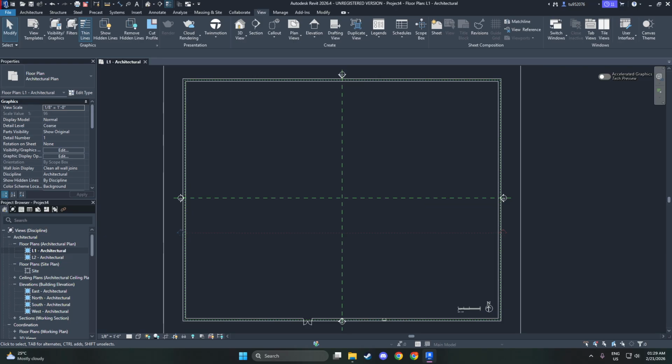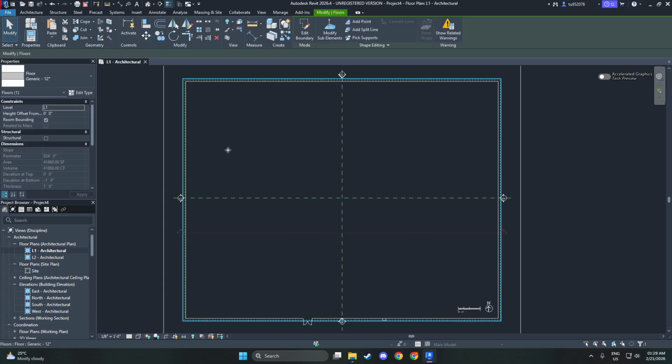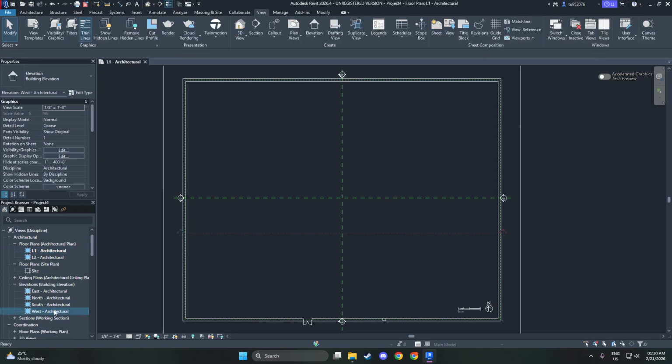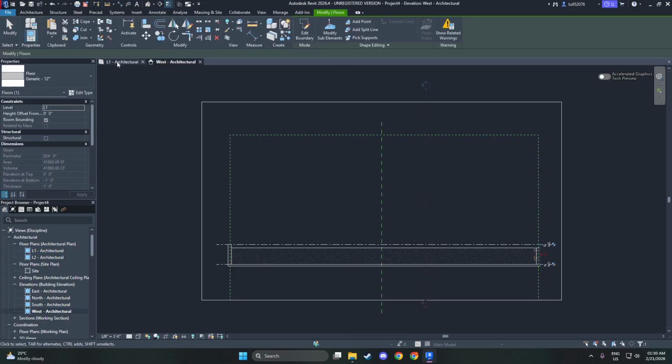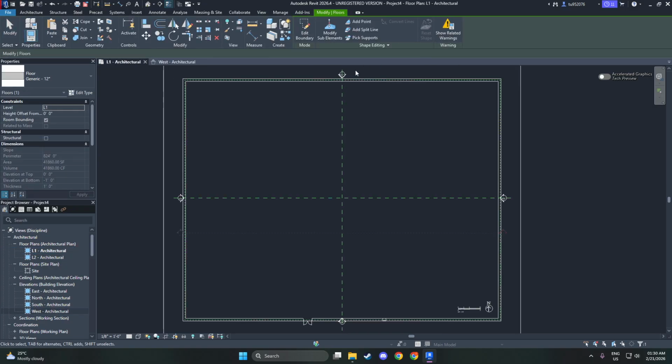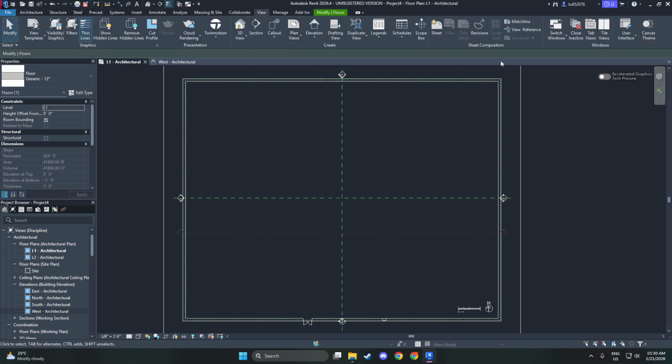Anytime your interface starts to feel crowded, repeat this process. Activate the view you want to keep, go to the View tab, find the Windows panel, and click Close Inactive Views. That's all there is to it. With this simple command, you'll keep your workspace clear, your attention focused, and your projects running smoothly.